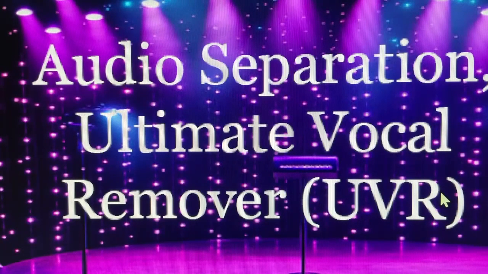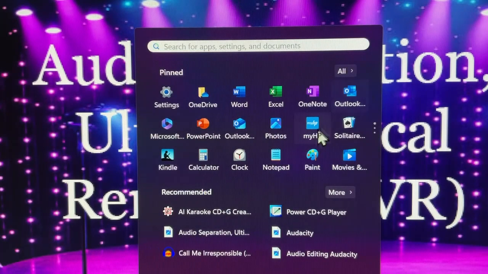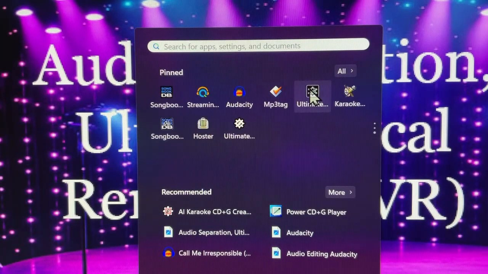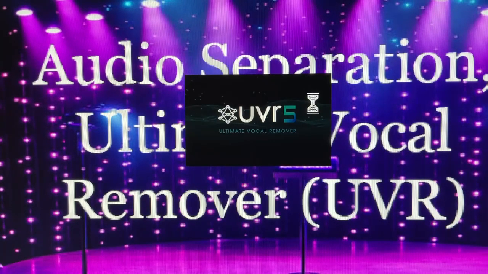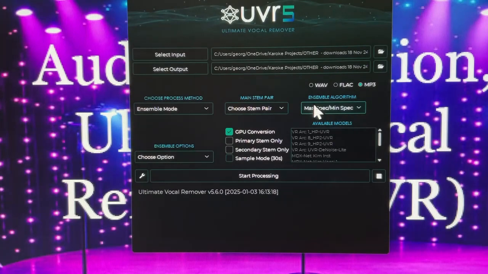So here I'm going to show audio separation into a karaoke and a vocal only, in addition to the original vocal, which will remain, using Ultimate Vocal Remover UVR5. So now let's open it up. Take a moment to load, and I'm going to show you a little bit of the setup for it as well. So here it's set up.